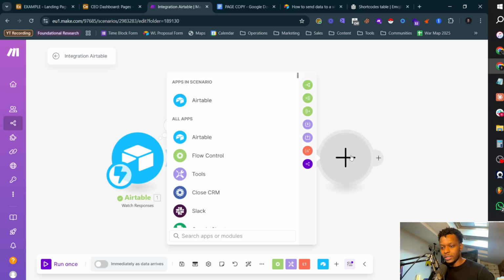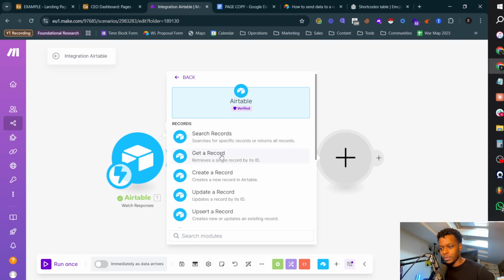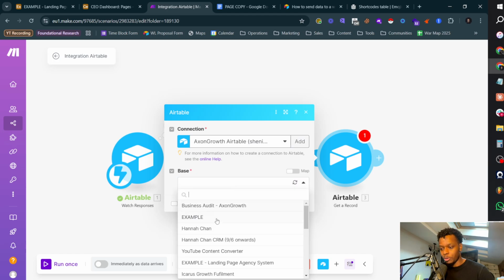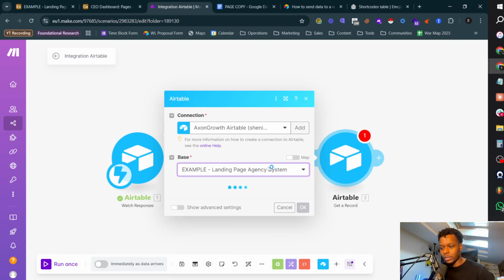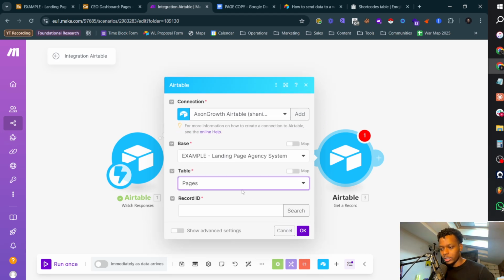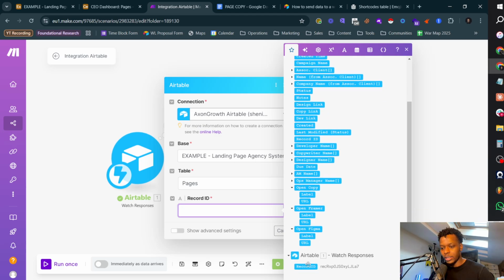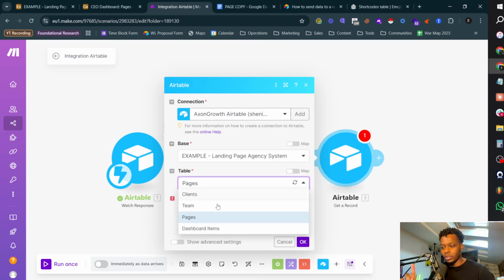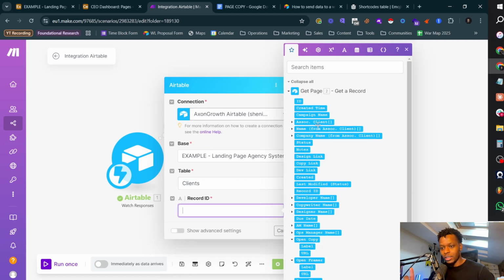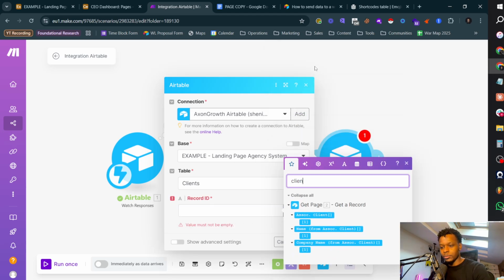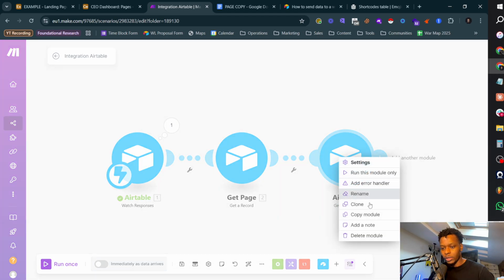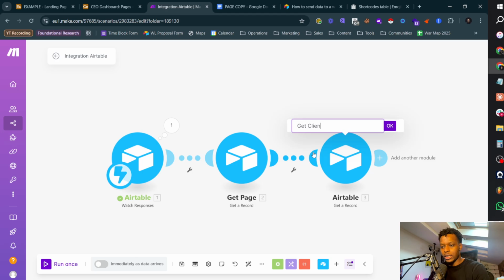Then we need to get the team. We'll get the client first, and then we'll get the team, just to keep things a little bit more orderly, so we can then send the right message to the right person. So table is pages, and then record ID is from number 1. No, the record ID is not pages, it's clients. And then clients will be under associated client. Click OK, rename, get client.